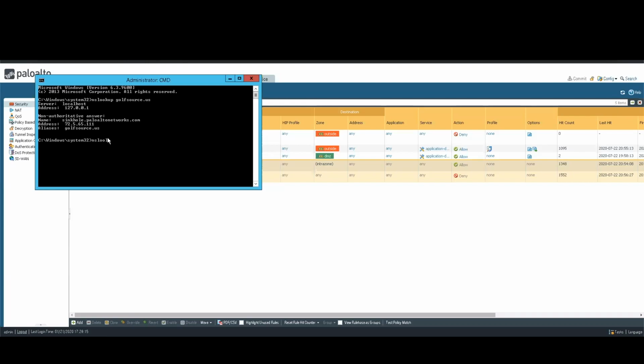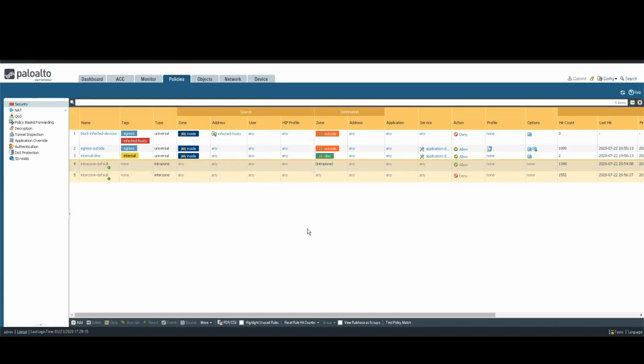If I can type, we will. And now we see that it's timing out, right? So rather than being able to do a DNS lookup, now it's just blocked outright. Why is that? Because that's what we told it to do.